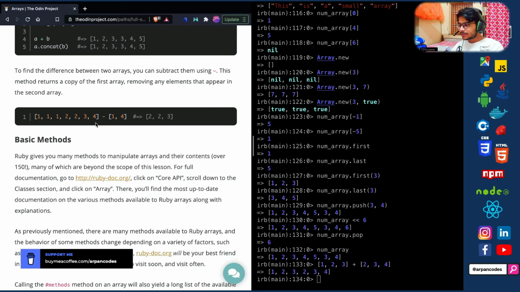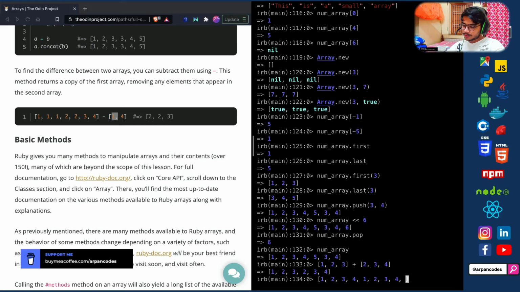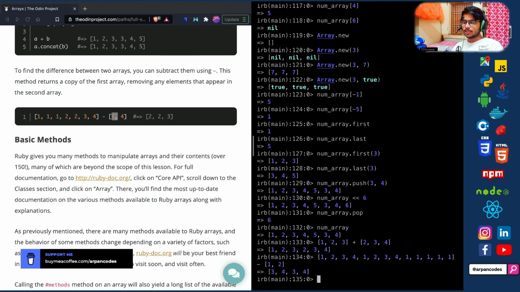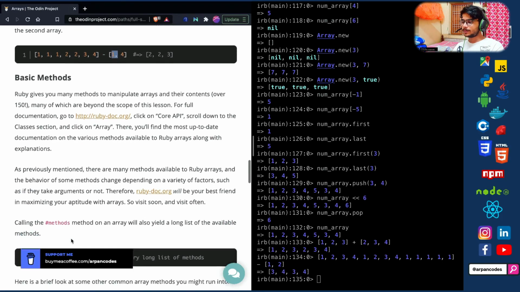And minus will delete all the occurrences of each element. So if we have something like 1 2 3 4 1 2 3 4, then 1 1 1 1 1 and 1 again, and then we subtract 1 comma 2, it will remove all the ones and twos from this array. That's pretty cool.